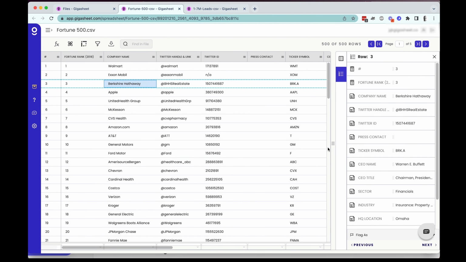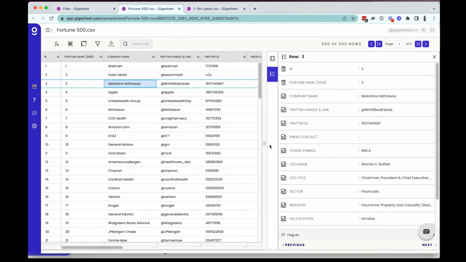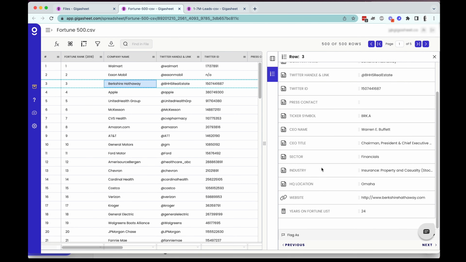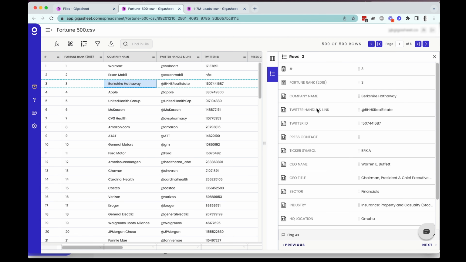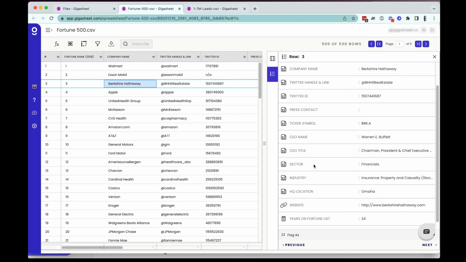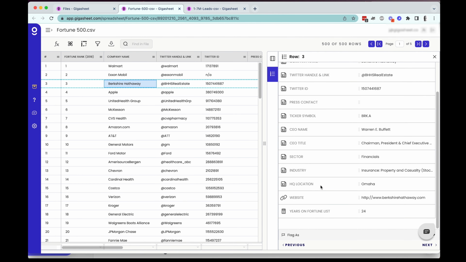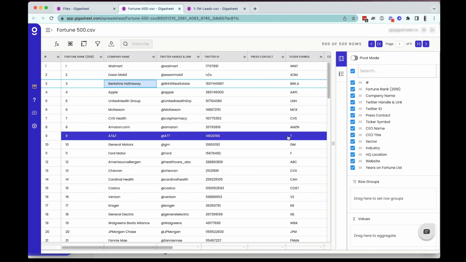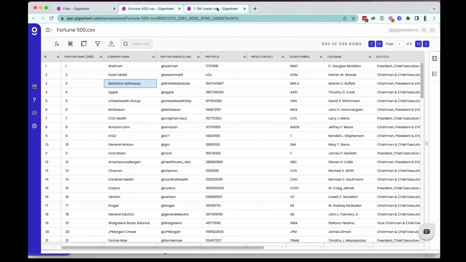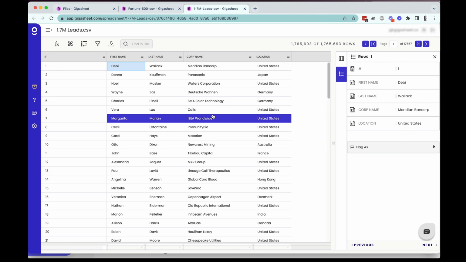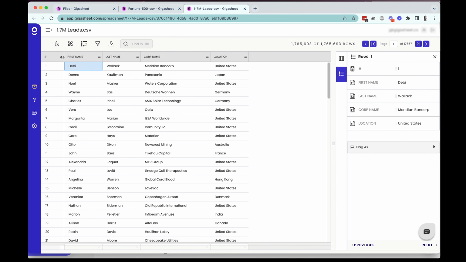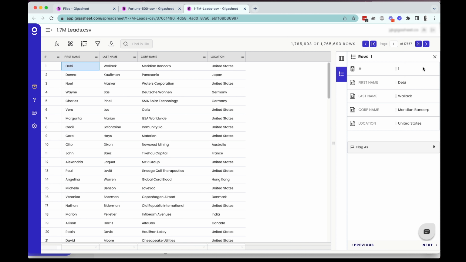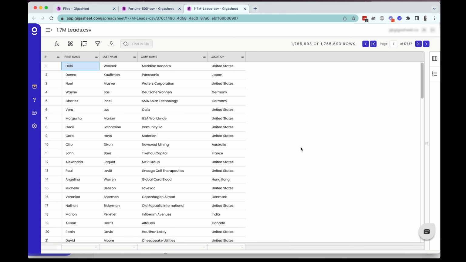And if I click here, you can see that we have a bunch of data related to the company in the Fortune 500. We've got their Twitter handle and link, the CEO name, what sector they're in, as well as what industry, their headquarters location, a bunch of other stuff like that. Here are all the columns that we've got here. So what I'd like to do is take this list of leads here and see how many of them are in the Fortune 500 and maybe bring over some additional information. So I'll show you how we can do that.